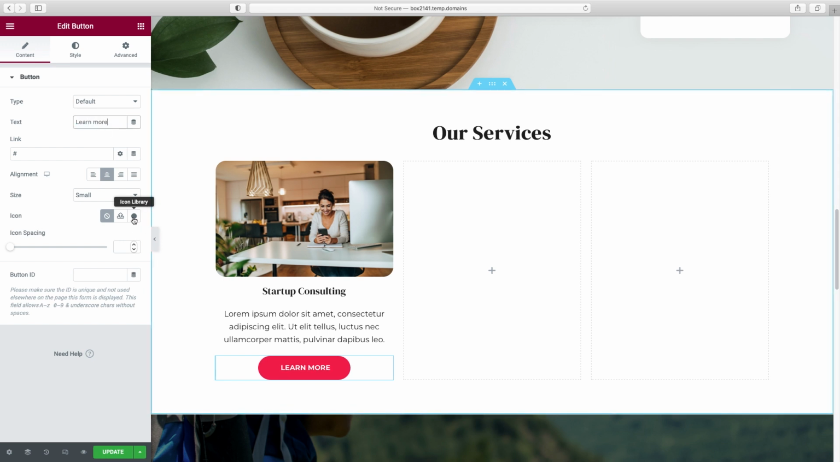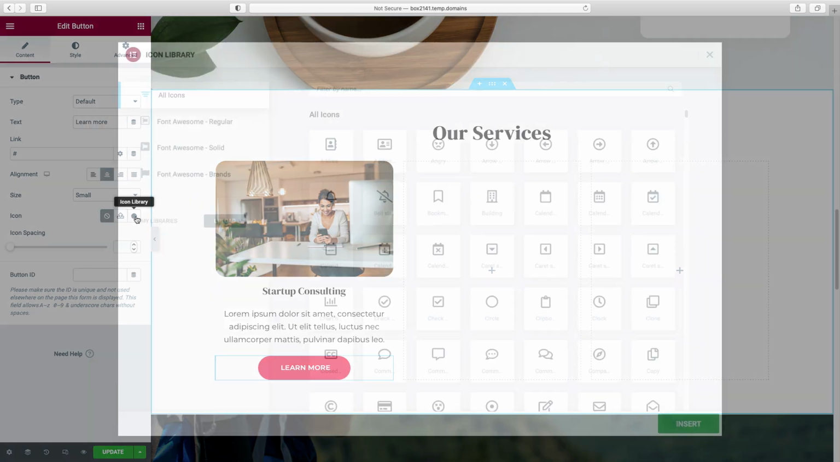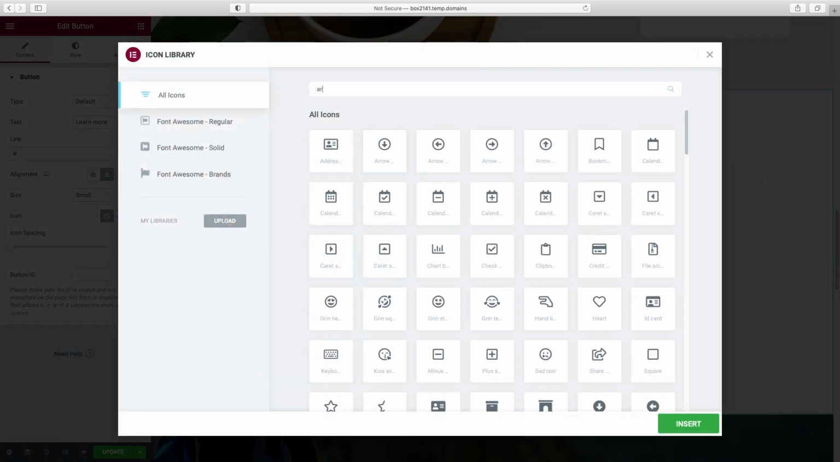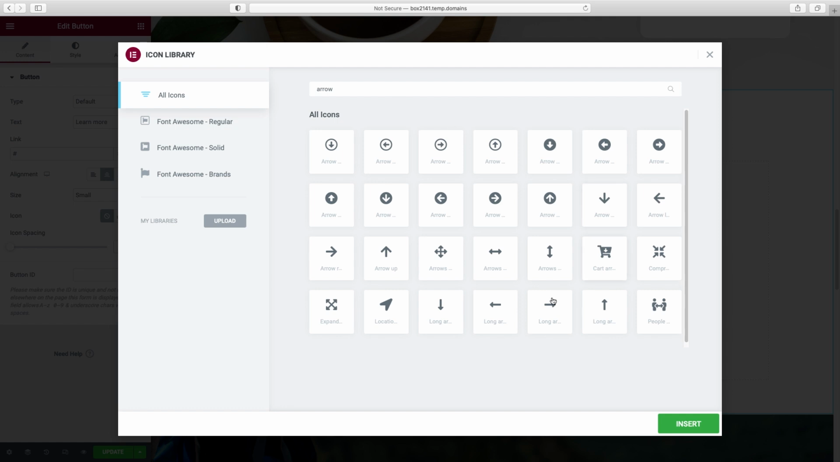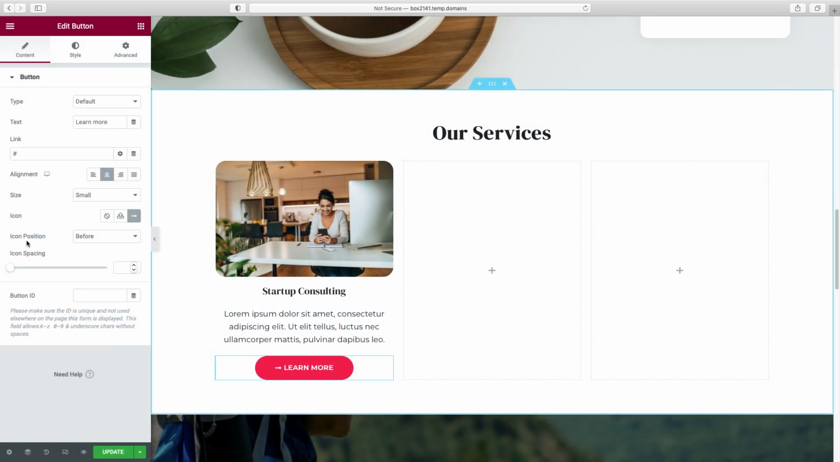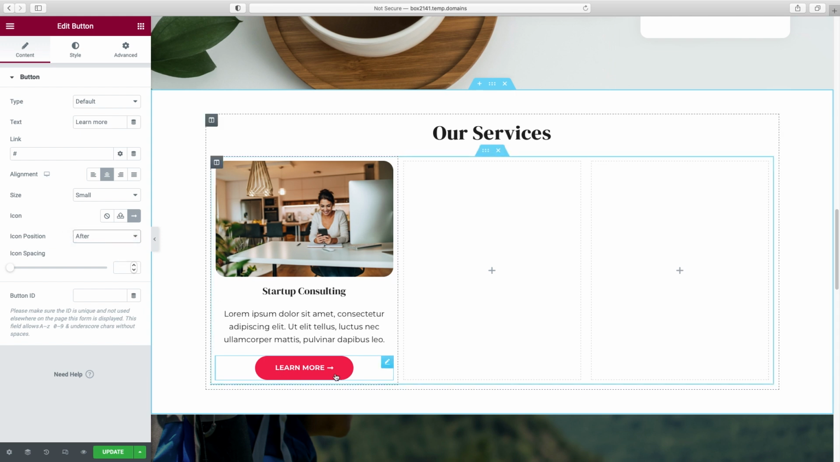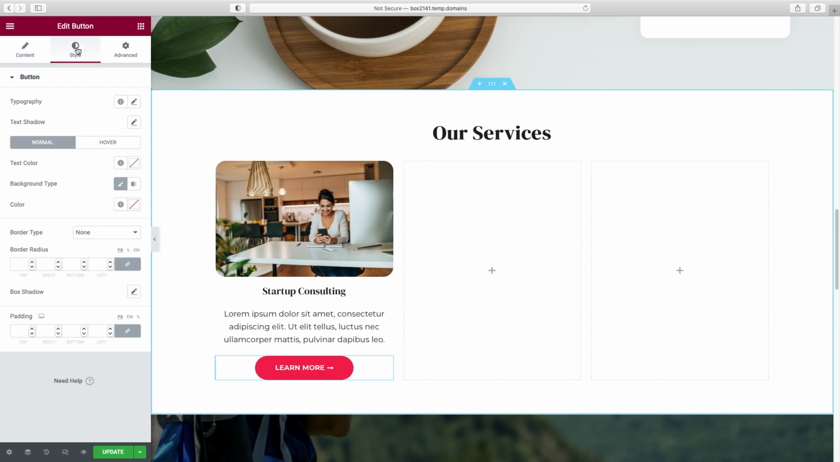We could add an icon to that if we want. Remember, icon library. Just going to type in an arrow. Let's see what we can find. All right, something like this is good. Insert, and I'll put icon position after. So it's after learn more. That looks better. And then let's change the color by going up to style.